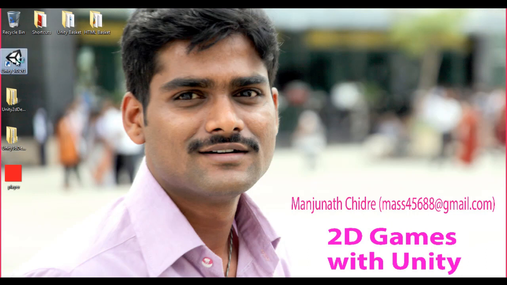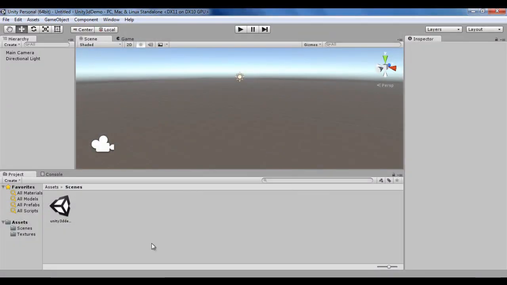Now I open the 3D demo project. I double click on the Unity icon and open the Unity 3D demo project. Now here I am going to drag and drop this texture, that is the player image, into the hierarchy. You can see that Unity won't allow the texture to be directly added to the scene. If I drag and drop, I don't get any image or any game object created, neither in the hierarchy nor in the scene.